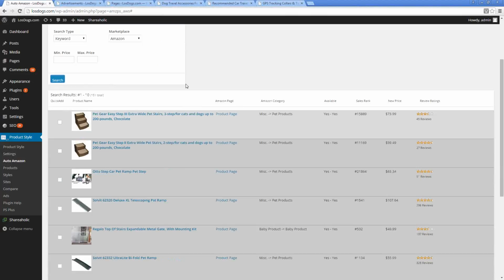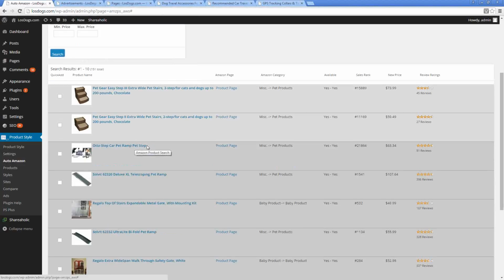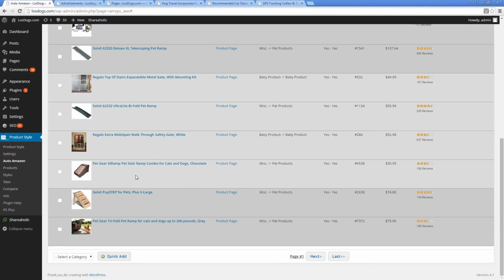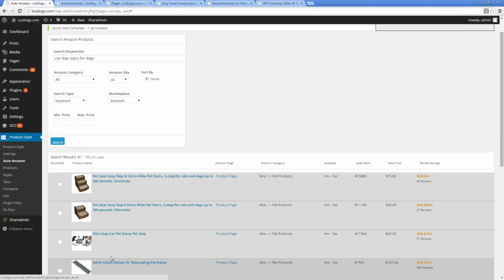So again, I have a few different things to choose from. I have these couple of different ones. There are also some other options I know from my initial research. There's some ramps. This particular one here, I believe, is the one that I'm going to be using. Solve It Pup Step for pets. So I will add that in.